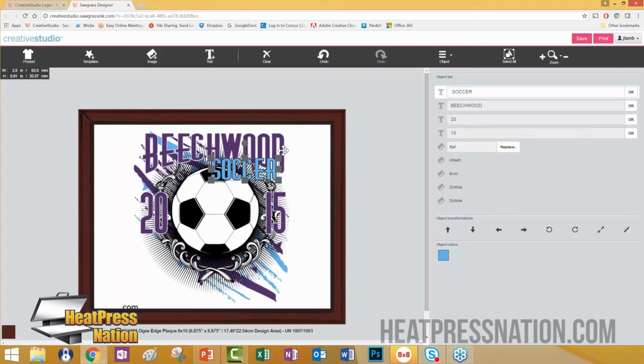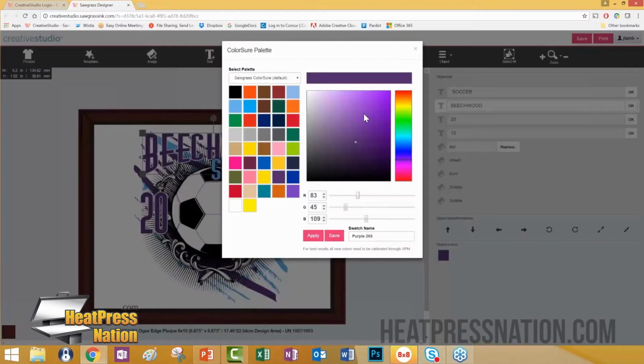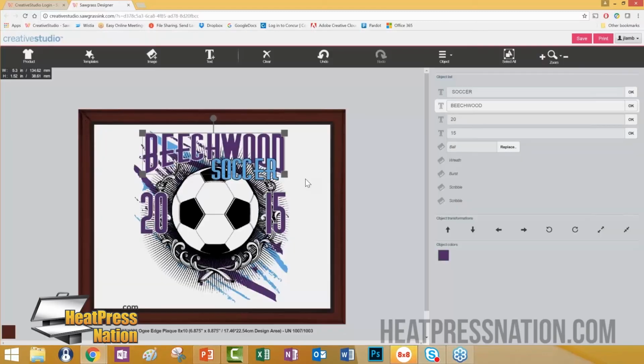Anything that, again, if we can click on it, we can probably change the color. And you look over here where you see color. So when I clicked on Beechwood, you can see it's that purplish color. If I click on that, it gives me the ability to go in here and change that color. And I can choose from my sublimation friendly palette, or I can go out and create a custom color as well, or I could type in a specific RGB value. So I can easily control the color that we're using within Creative Studio for this.